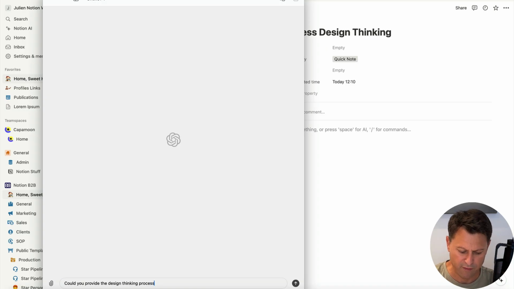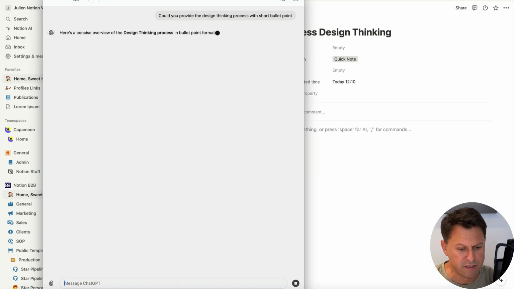Process with short bullet points. I don't want too much text, so something short should be okay. Let's go and see what ChatGPT is going to propose.